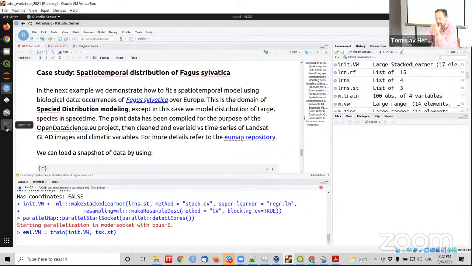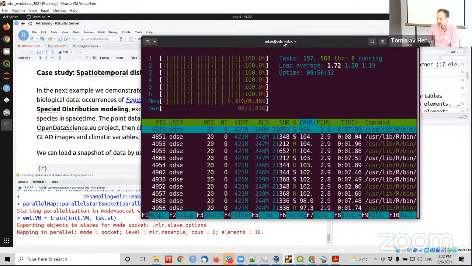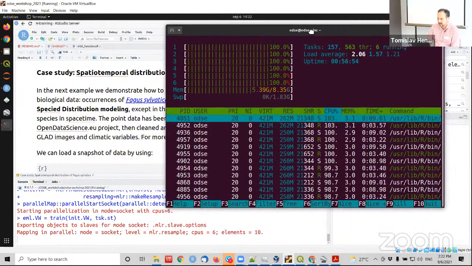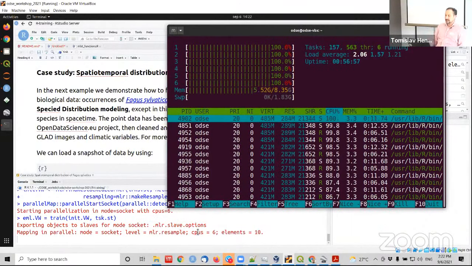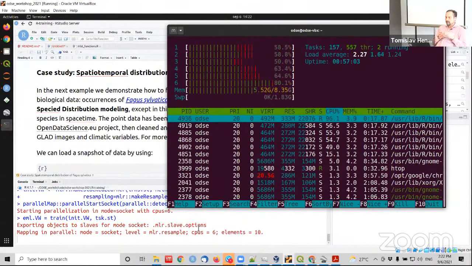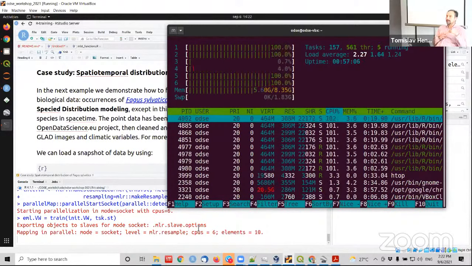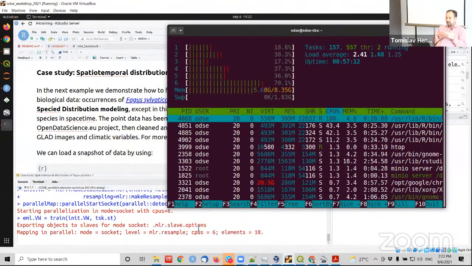Now the training is also taking some time. You see what it does here. This is the first learner, and it has 10 elements, which means it fits 10 models. It does the 5-fold, repeated 2 times, so it fits 10 elements just for the random forest, and then 10 elements for the support vector machine, etc. So that takes time.